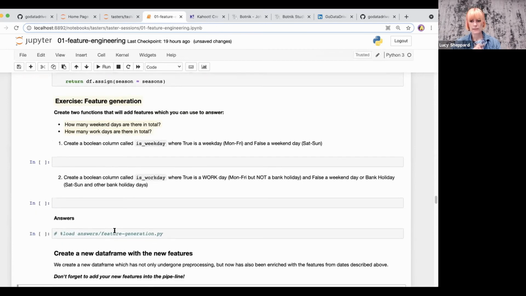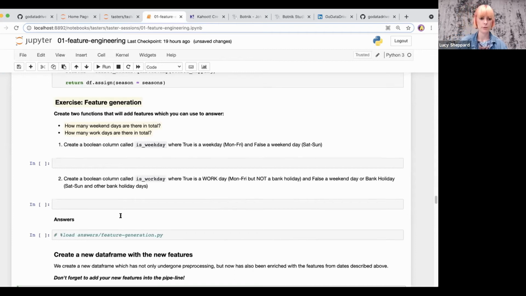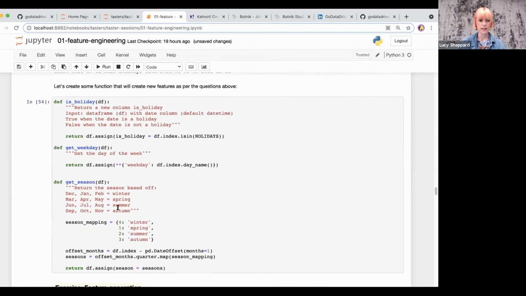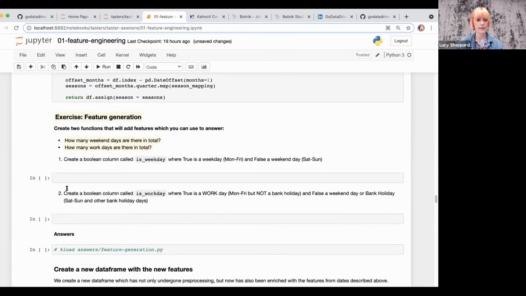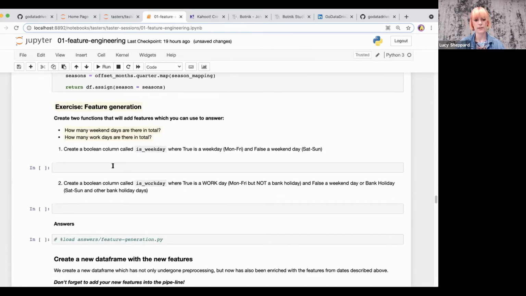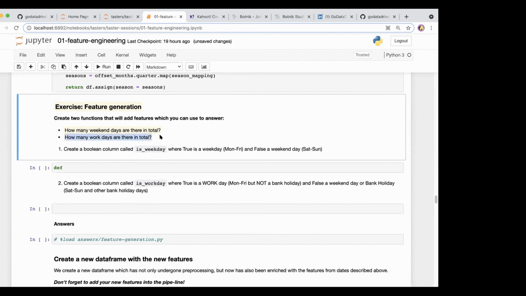Again, I'm going to give you a chance now to generate your own features, just like we saw above. Give that a go. Okay, so generate your own features. This time, how many weekend days are there in total? So the first one, sorry, that's a question to answer, which I'll put in the chat. And then another question, how many work days are there in total?